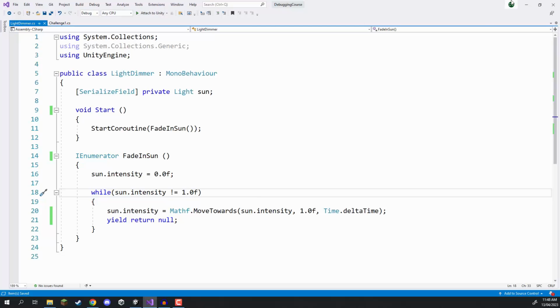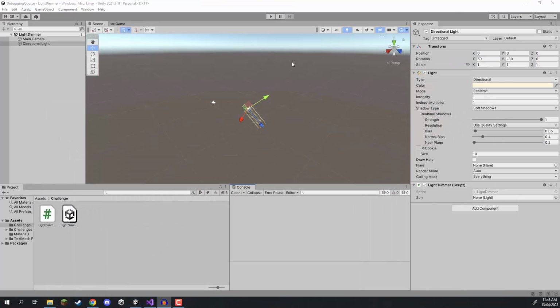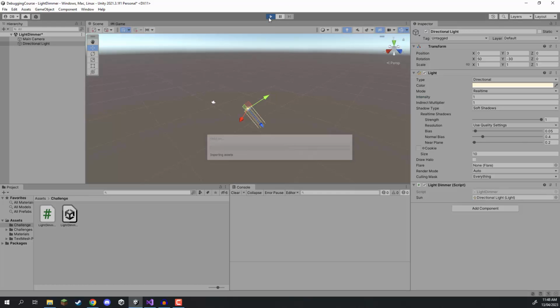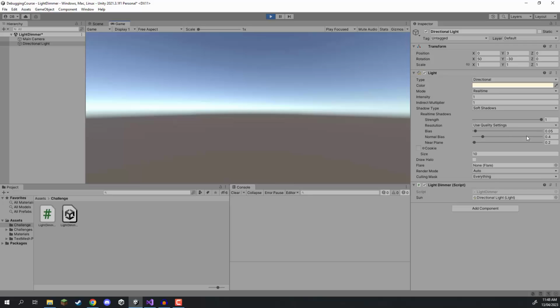So we can save this, we can then go back into our scene, and you should see that the console error is now gone. We can then make sure to give it the light property here, and if I press play, keep an eye on the intensity property here of our light, and what you should see is that it goes from 0 to 1. And there you go. So it went from 0 to 1, and that is pretty much the script complete.